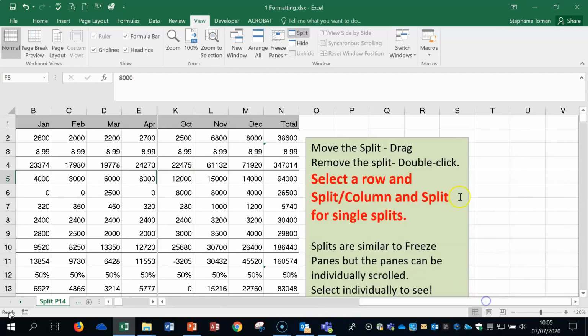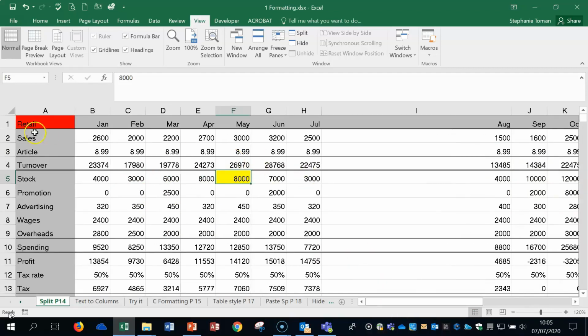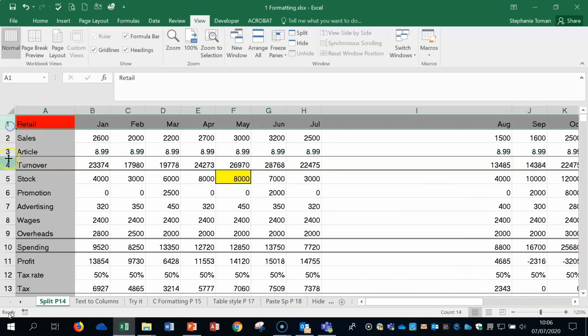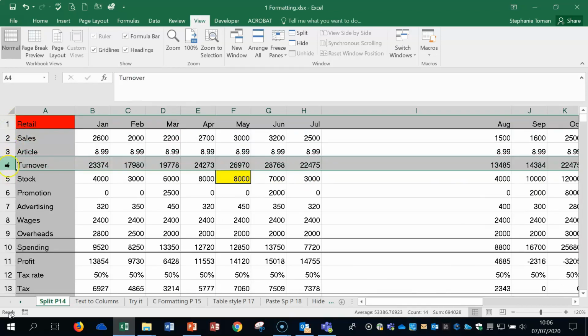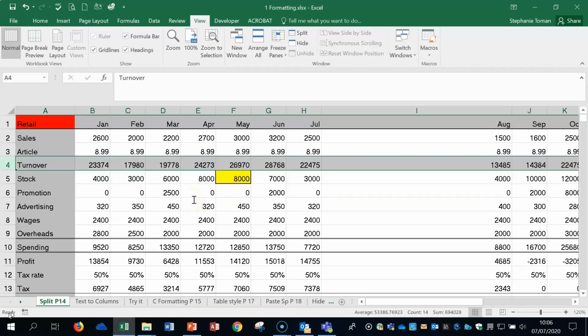Just to cover another little area called freeze panes, for those of you who may not be aware of it. If I take the split off completely on this spreadsheet, and we look at the rows at the top of the spreadsheet, let's say we wanted to freeze all rows above 4. So 1, 2, and 3 would stay static when we scrolled up and down, so we'll be able to see the information across the top.